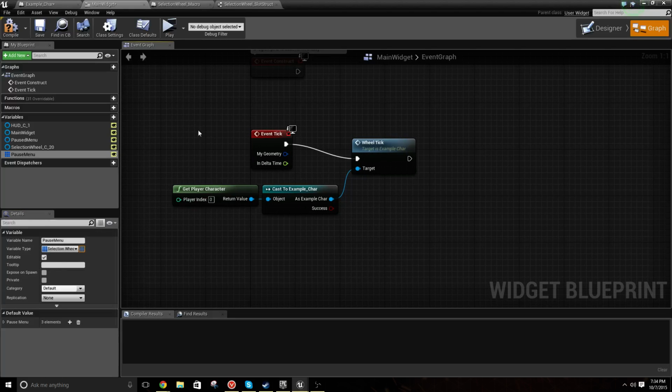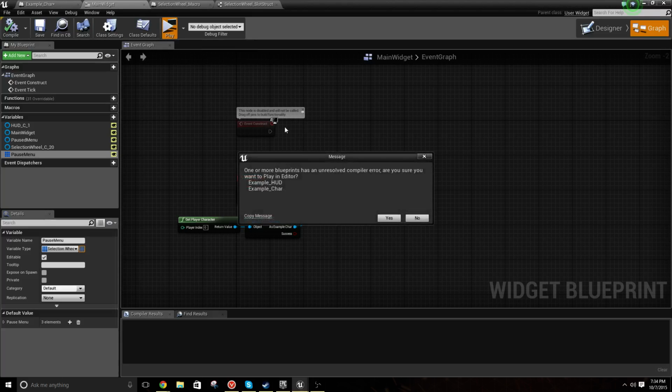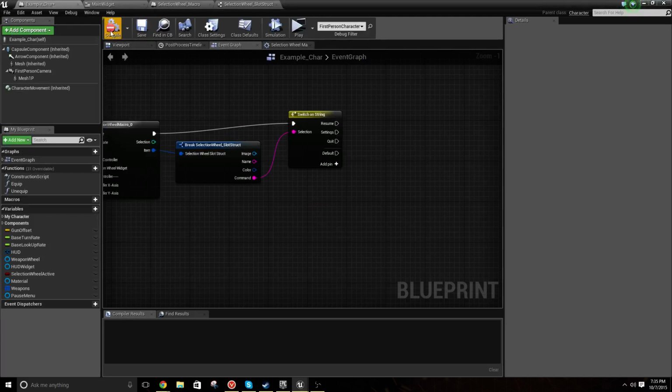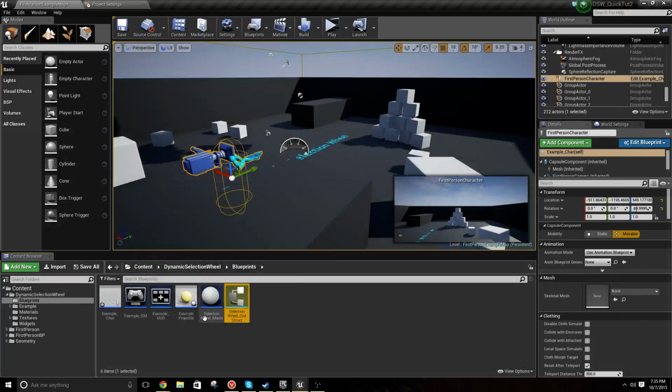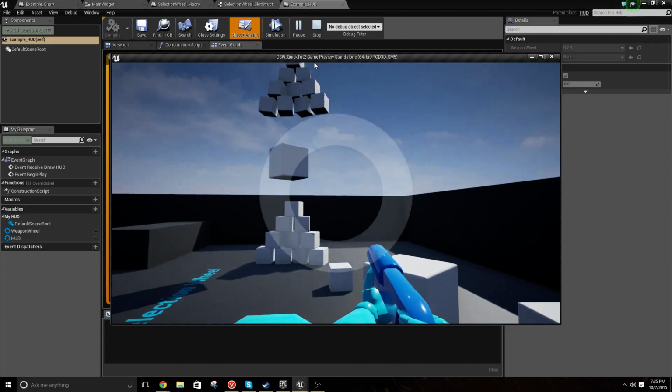Okay. So now for our wheel to actually have something on it when we open it up, because right now if we open it, there should be nothing. No. Why is there a compile error? Gonna have to open up the HUD and compile. Now I can play. There's no selections on the wheel whatsoever.